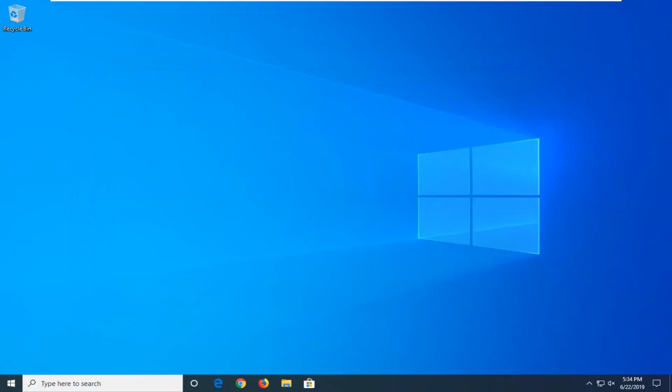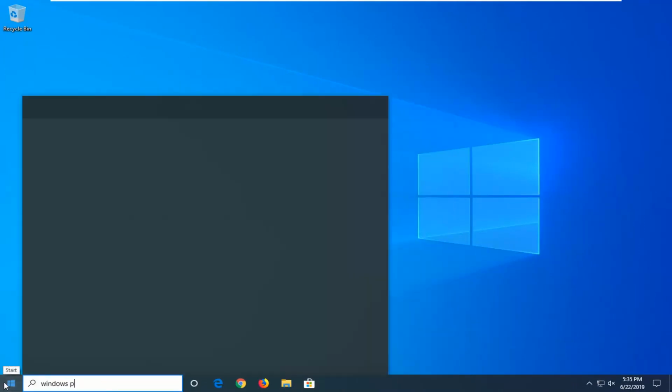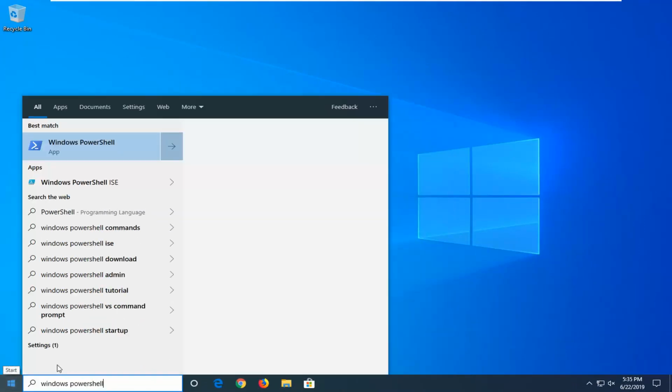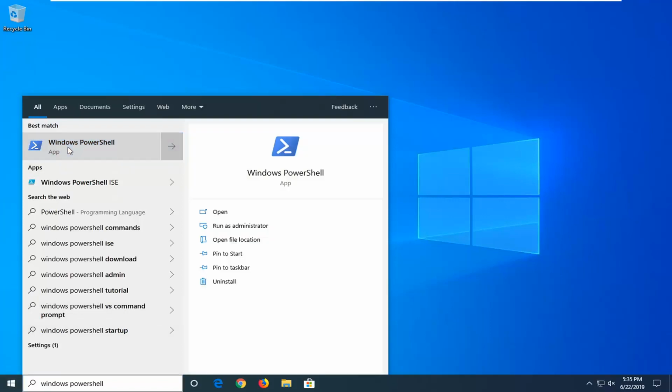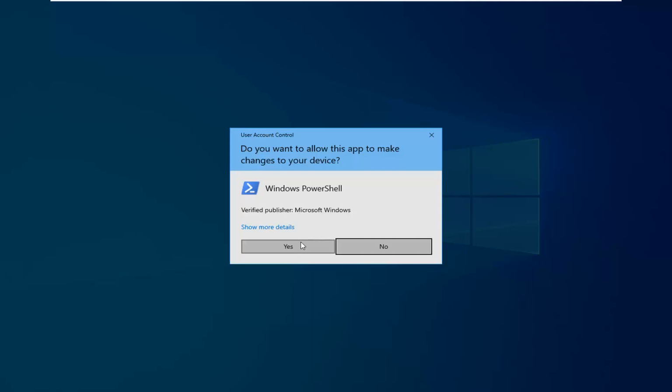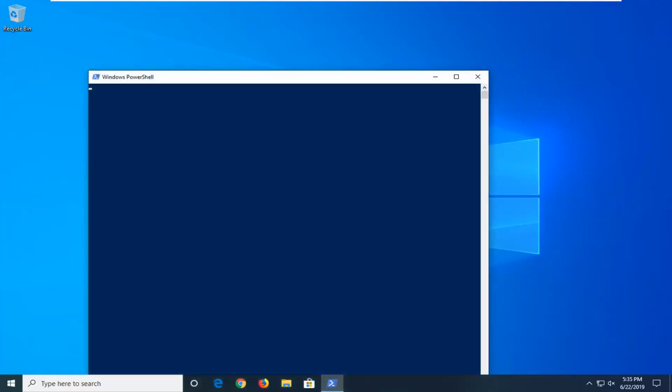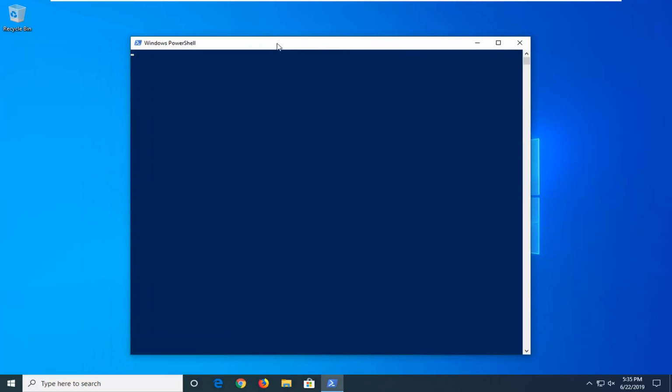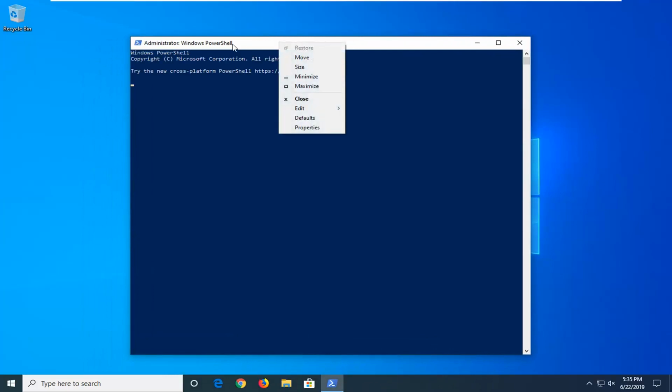Now you want to open up Windows PowerShell. Open up the Start menu, type in Windows PowerShell. Best match should come back with Windows PowerShell. Right click on that and then select Run as Administrator. If you receive a User Account Control prompt, which you should, select Yes. Now, as I said before, I have one command in the description for the Windows PowerShell section. Again, right click on the top bar of the Windows PowerShell window, left click on Edit, and then select Paste.